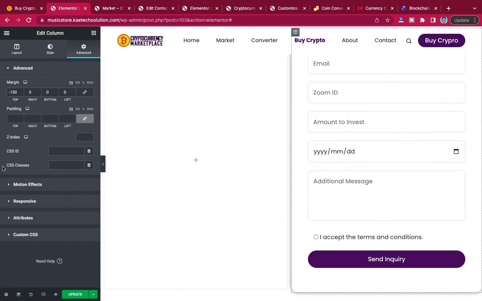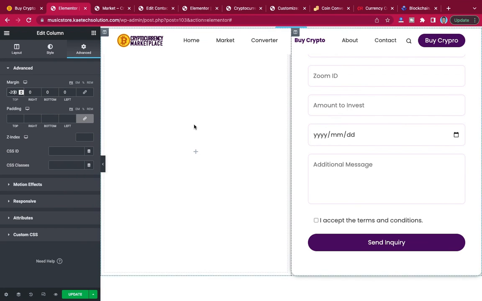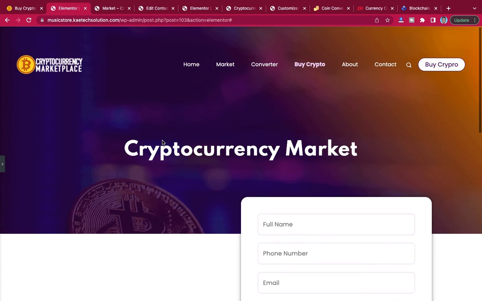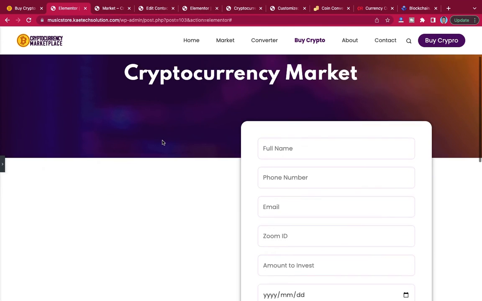The next one that we're going to do is I still want to push it a little bit up, so let me say 200. I think this one is quite okay.